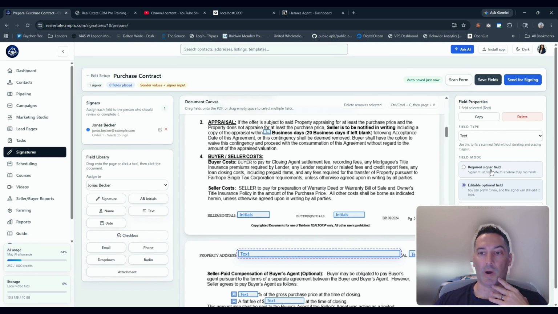Again, this can be a required field. It can be required to be text. It can be where the user can edit it, or it's a read-only where the user cannot edit this. It's just a read-only field and they can't change anything that's in here.